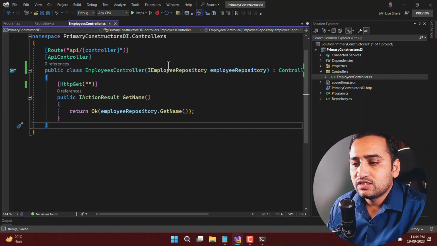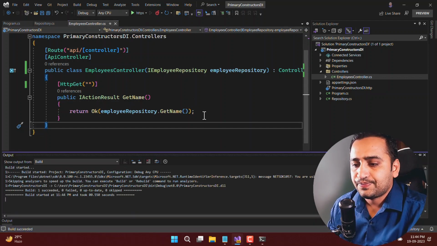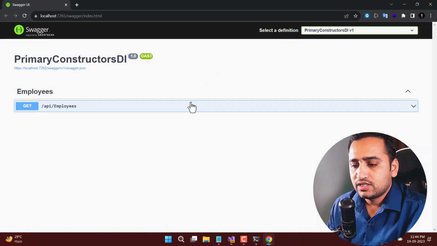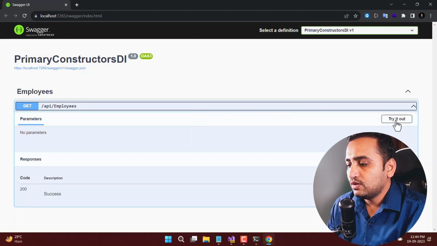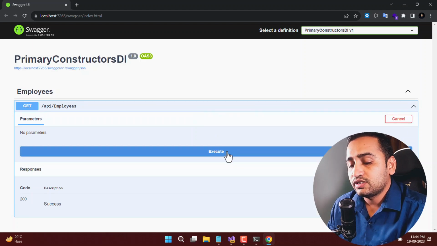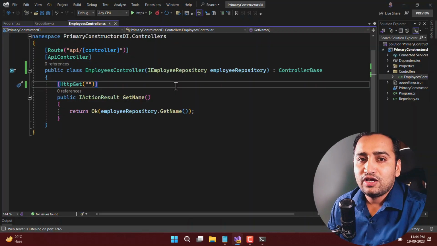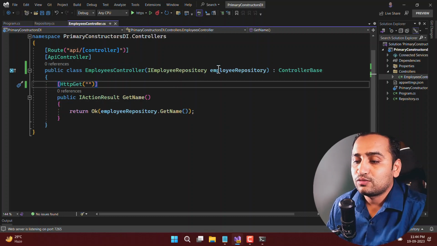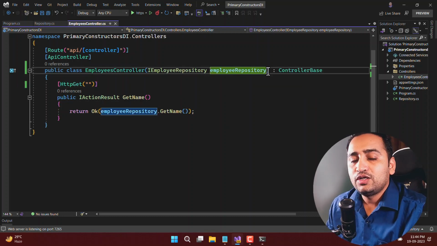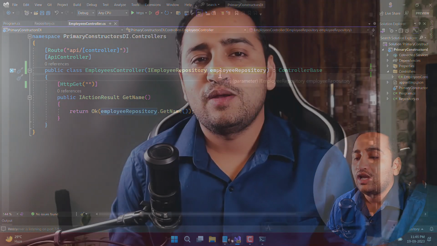Let's just save all the changes and run this application again. Again we are having the same request. Let's just click on this one and hit this execute button, and you can still notice we are getting the same output over here in the response body. And remember, you can use as many dependencies as you want in your controller over here. You can simply put a comma and use your second dependency, and by using the concept of this primary constructor, you can simply remove so many extra lines that we used to have in the previous versions.